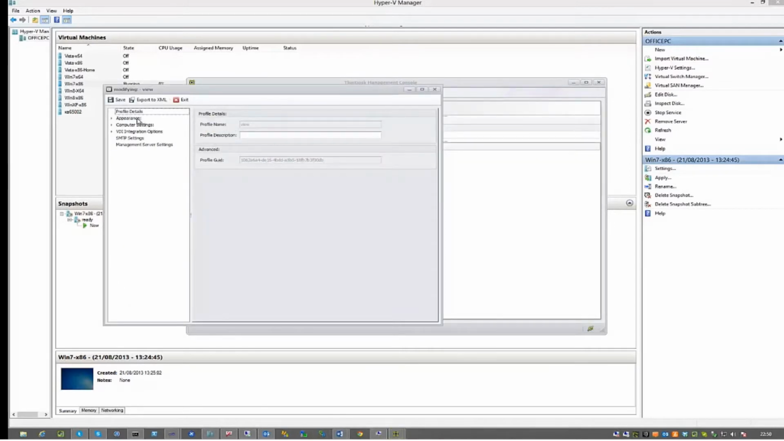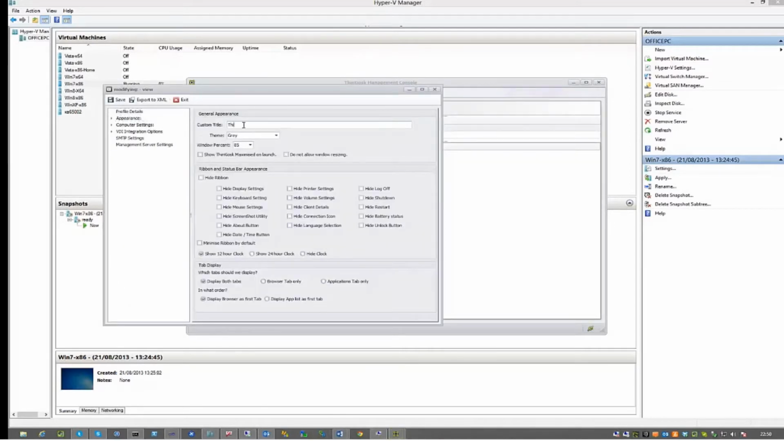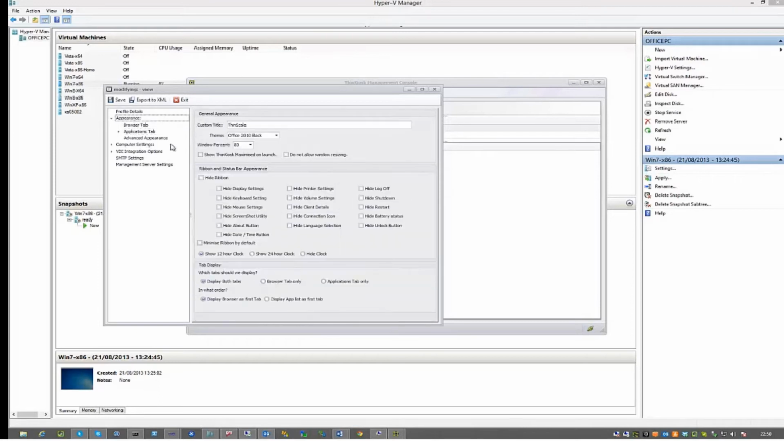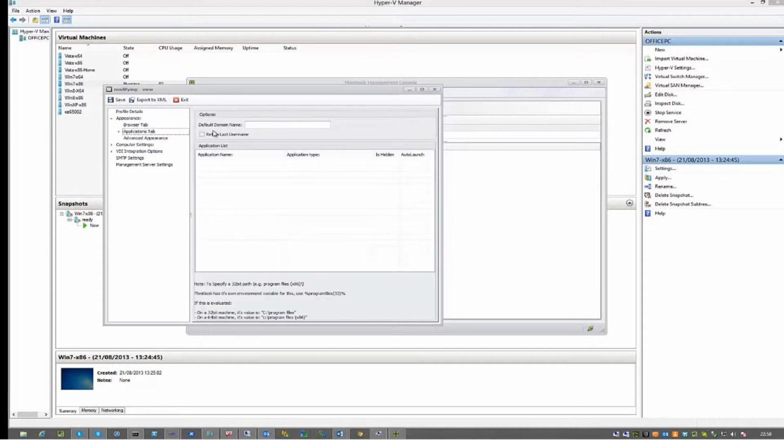So the first thing I'm going to do is configure the company name. I'm going to change the appearance so that it appears in black. I'd like it to take up 80% of the screen. On the appearance, I'm going to make sure that only the application tab appears. We don't need the browser because this is VMware View. I'm going to configure the default domain name, which is home in our case. And I'm going to retain the last username just so it's convenient.